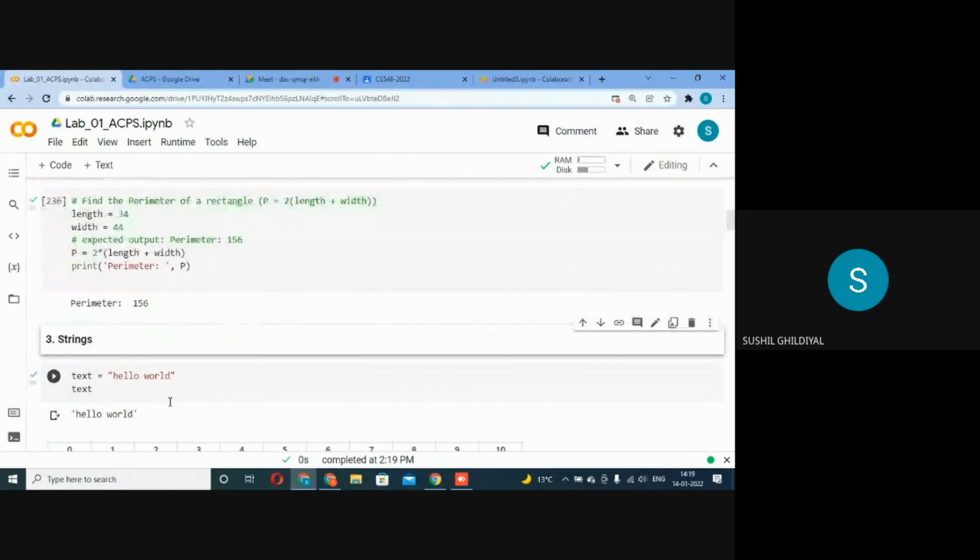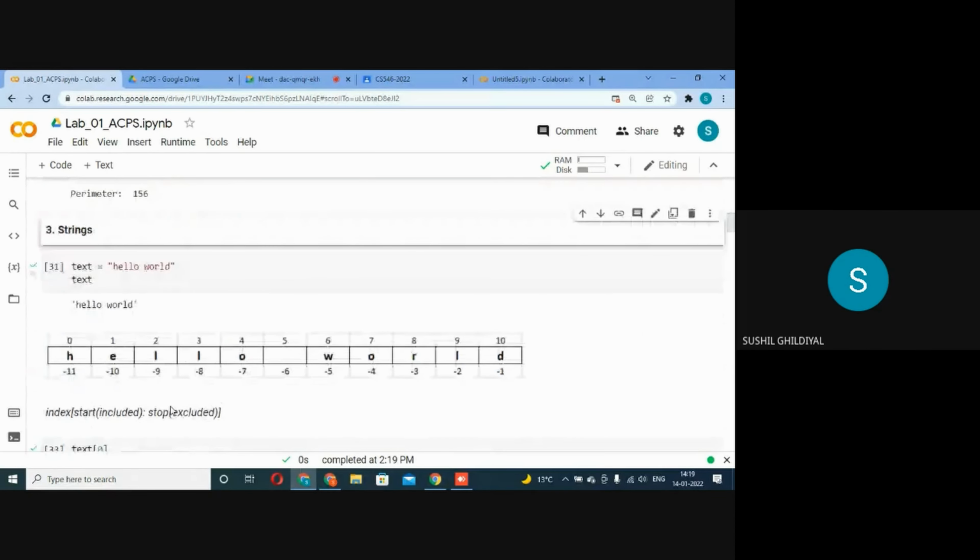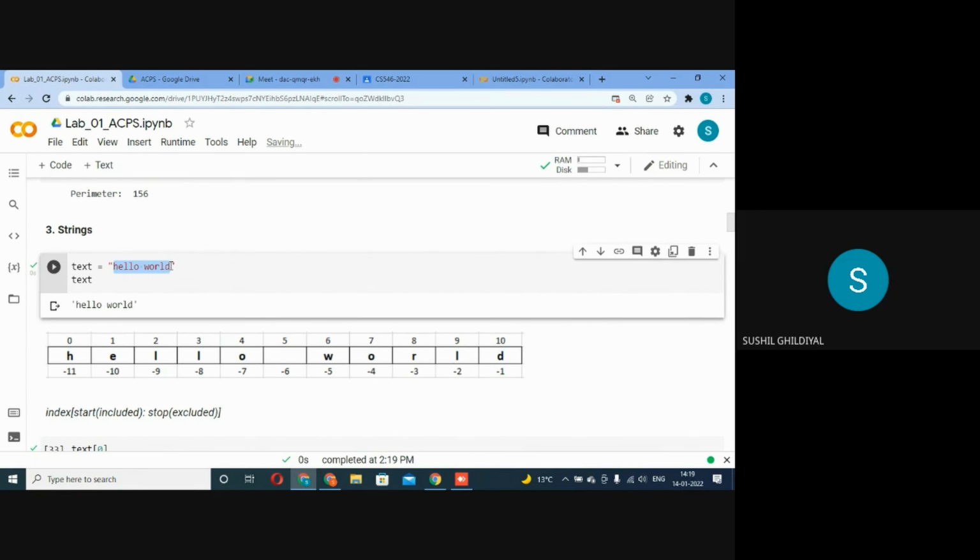The third one is strings. In strings, you define something like text is equal to hello world. If you define it like this, each character has an index. As I also told you yesterday, H is 0, 1, 2, 3, 4 like this, going up to 10, but there is also negative indexing from -1 to -11.